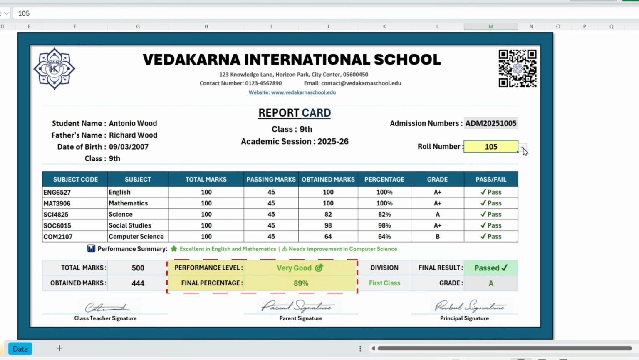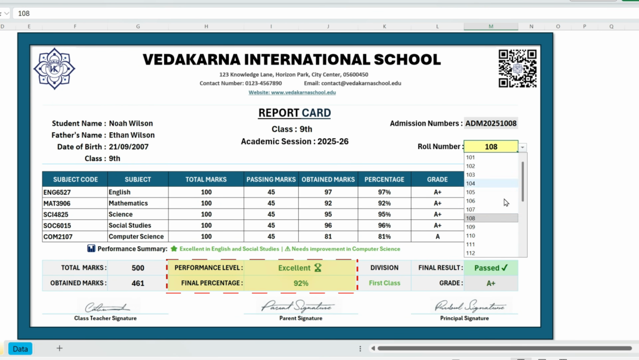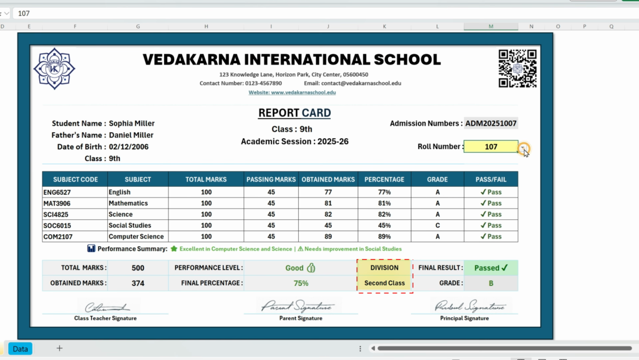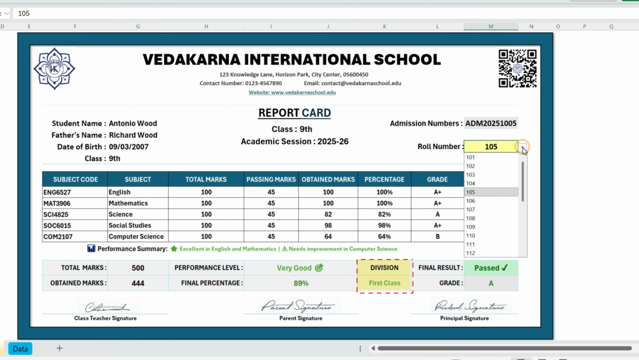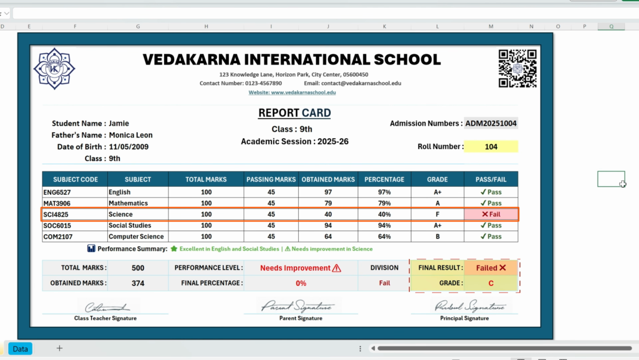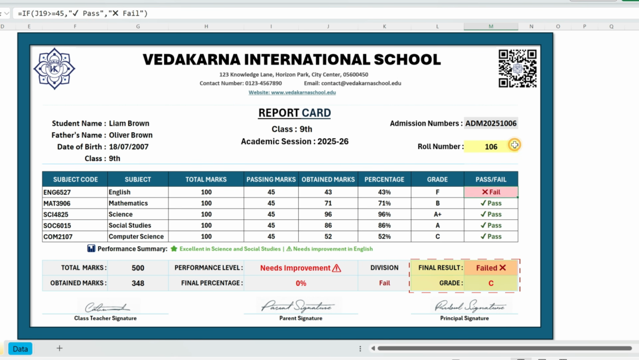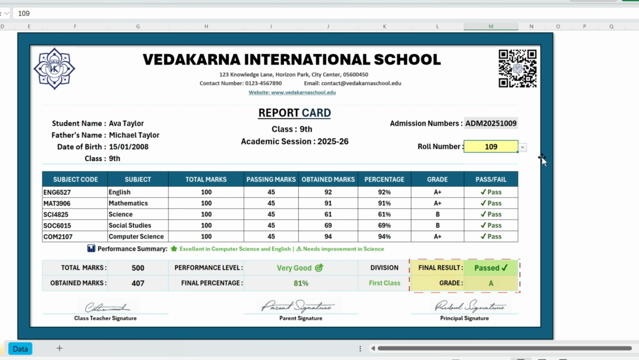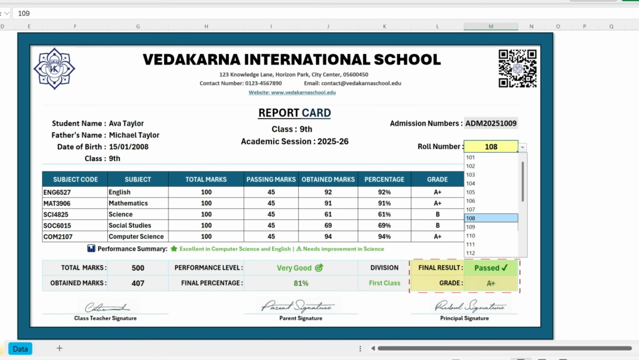Above, performance level. Based on this percentage, Excel also assigns a performance level. Next, division system: first class, second class, third class. All calculated automatically from percentage. Final result logic. Now this part is very important. If a student fails in even one subject, the final result becomes failed. It doesn't just calculate marks. It applies academic logic. And the moment we change the roll number back, everything switches back to passed.